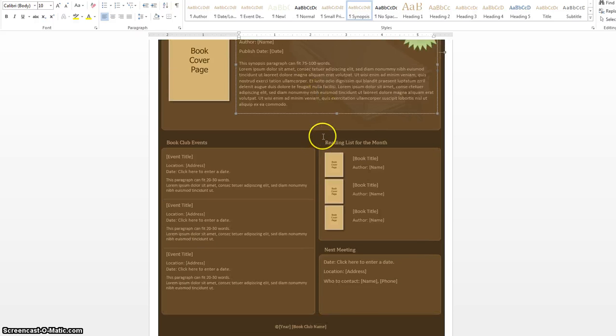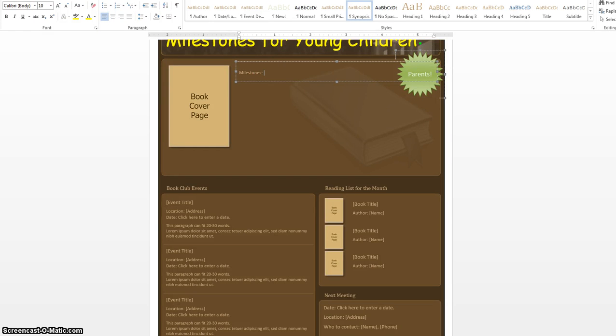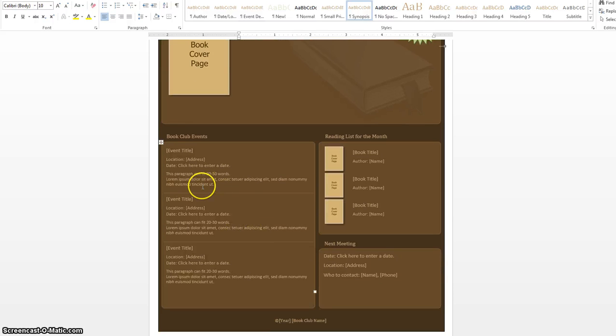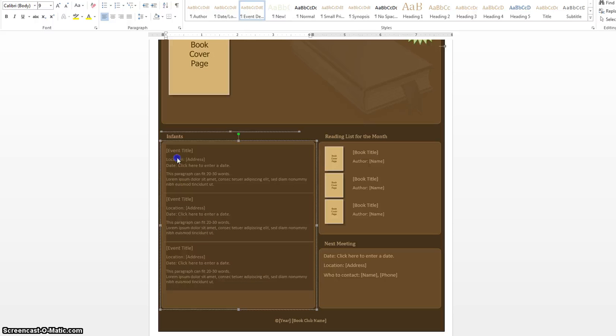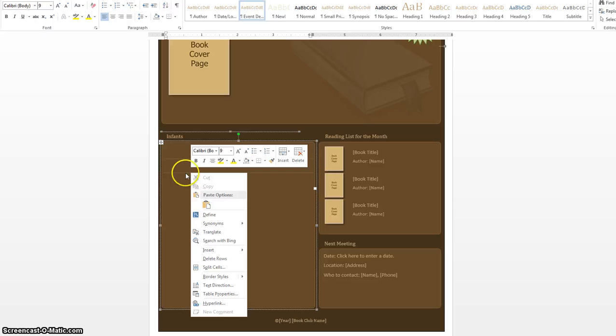So maybe up here I might put a little bit about milestones. What are they? Or something. Growth. The main part I'm looking at is that you cover all the age groups. So right here, I'm going to say this is going to be my infants. And I'm going to take all of this stuff out just by deleting it. And then I'm going to add my information here.